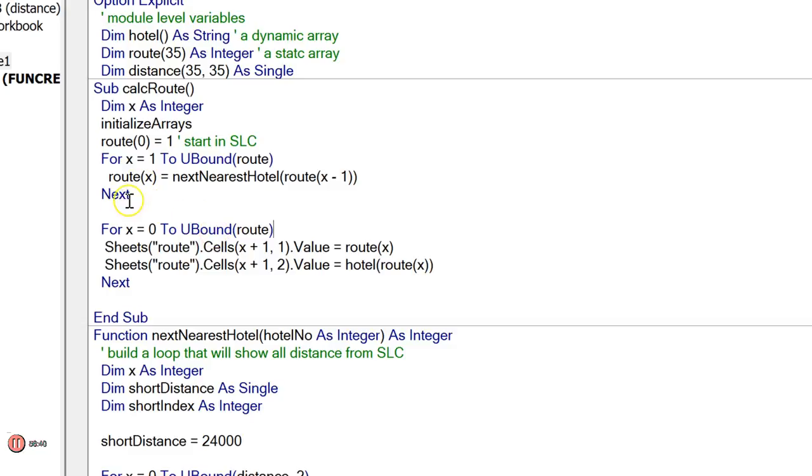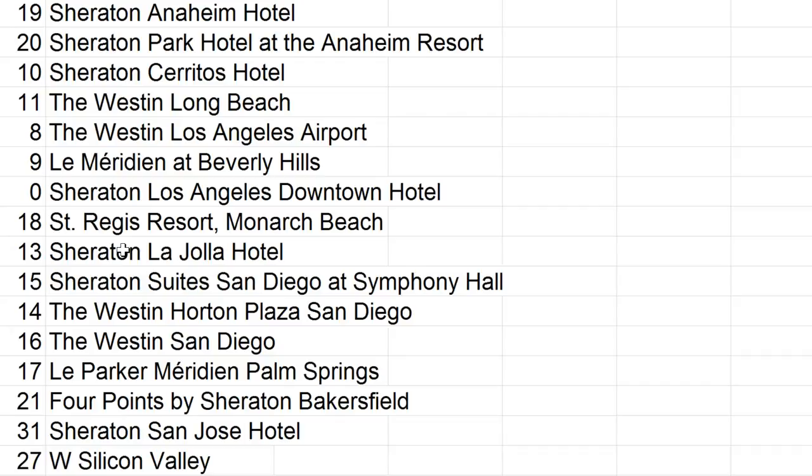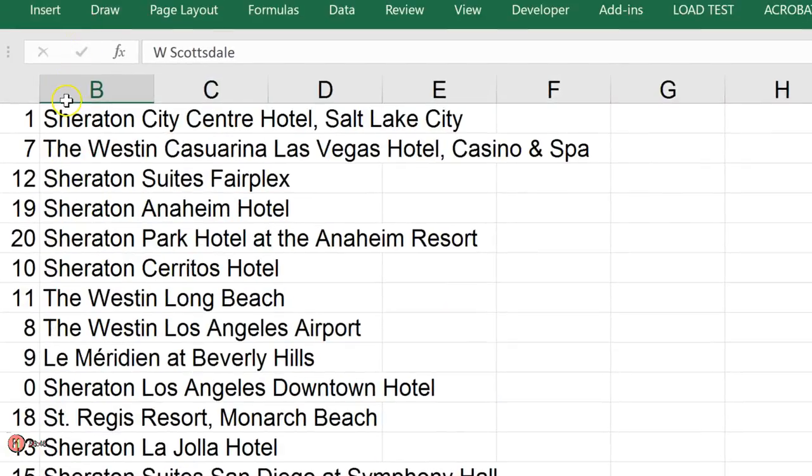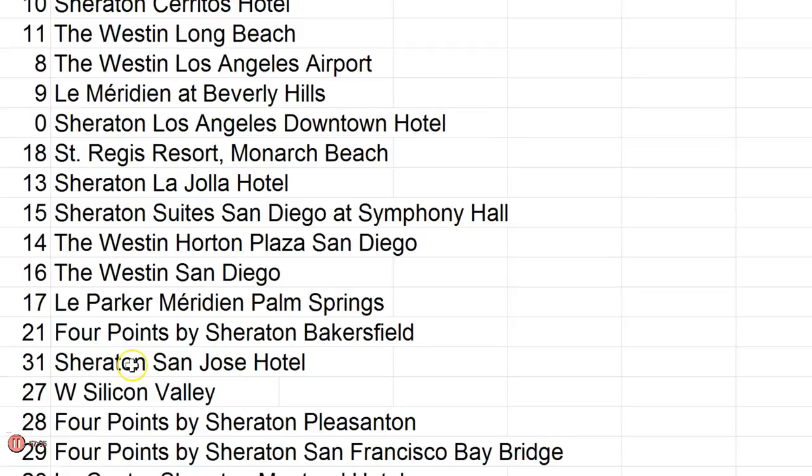We should be able to run that. It should calculate the whole route and then print that route out onto the sheet. Let's take a look. There it is. Starts in Salt Lake City, goes to property 7. Remember, that's the Las Vegas place. Then Fairplex, which is in Los Angeles. That hotel, we can tell it's 3 miles away from Anaheim by looking at the data. And then there's the whole route.